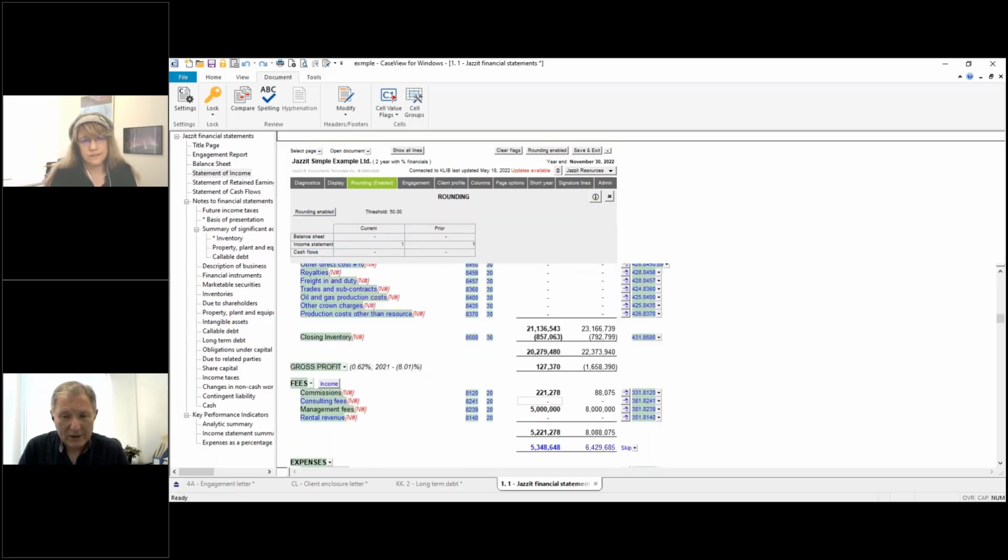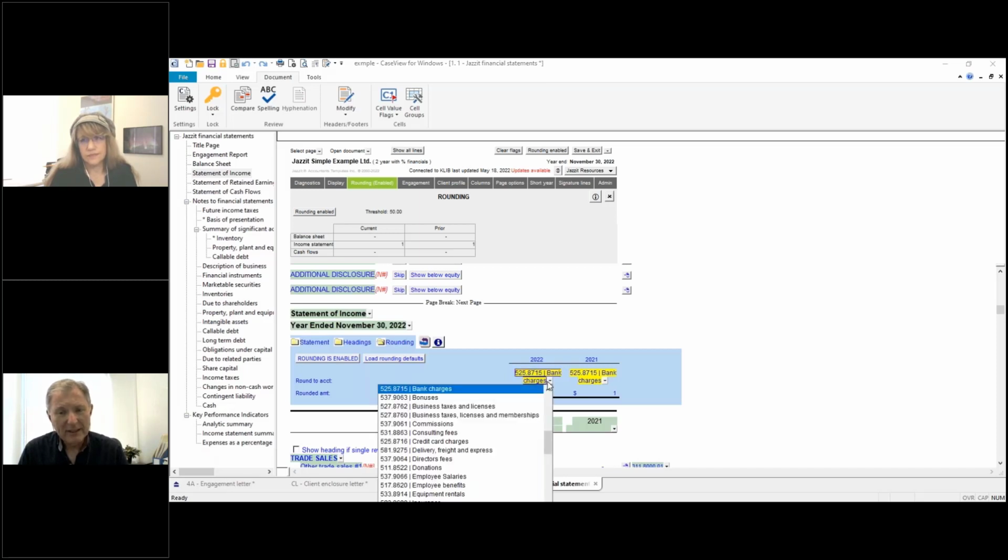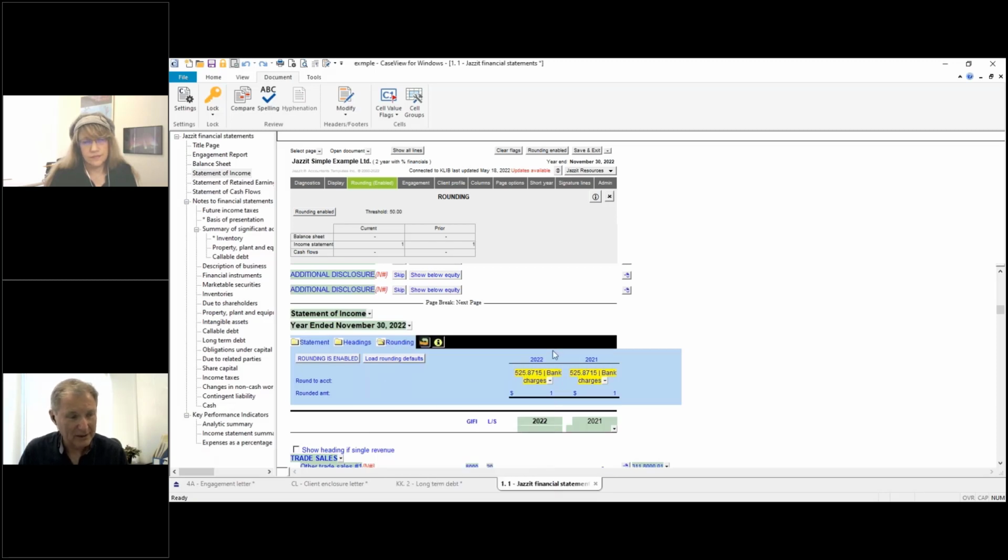So one choice is to reload the statement. If you don't know whether something's been overridden, make sure you save your statement before you reload. That way you can come back out if you want to not keep the changes. Or just choose a different account to round to. And if that other account is not overridden, then we won't have a problem. We should be able to enable the rounding.